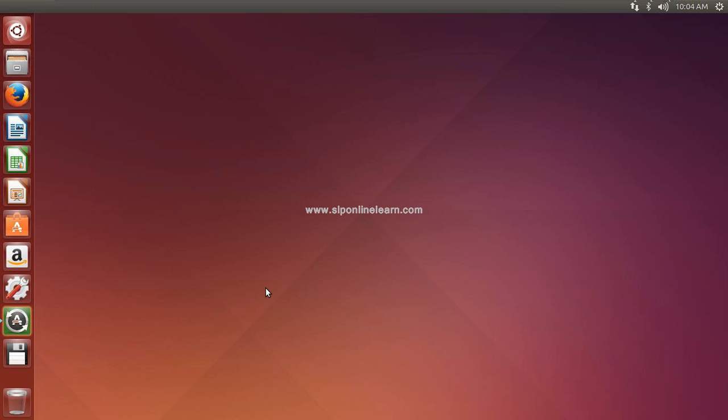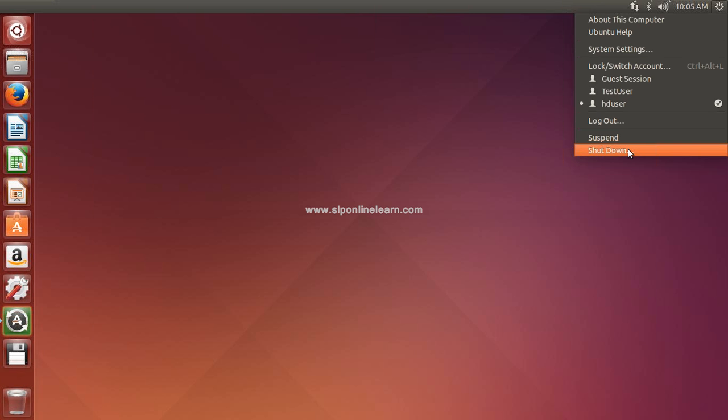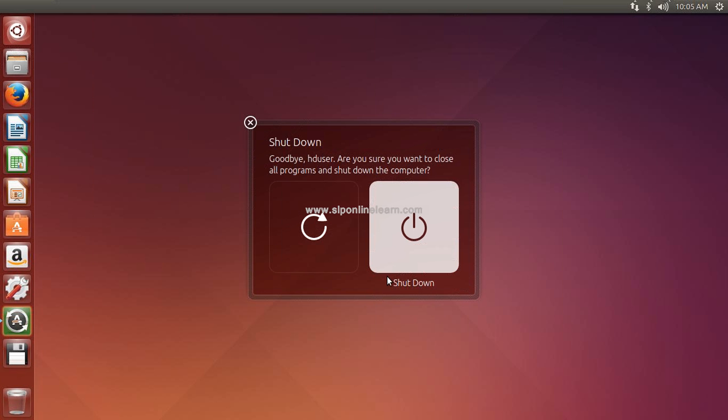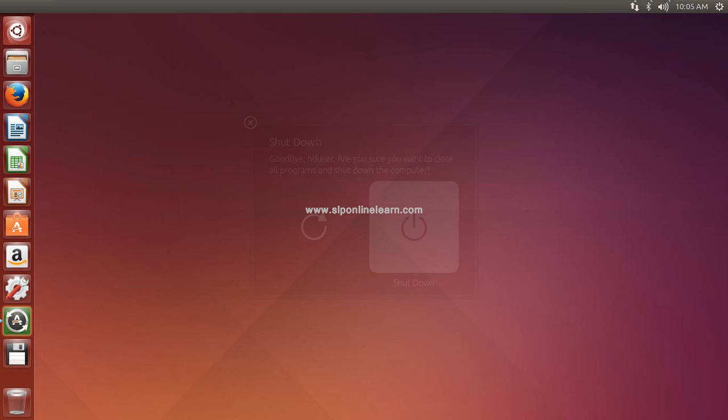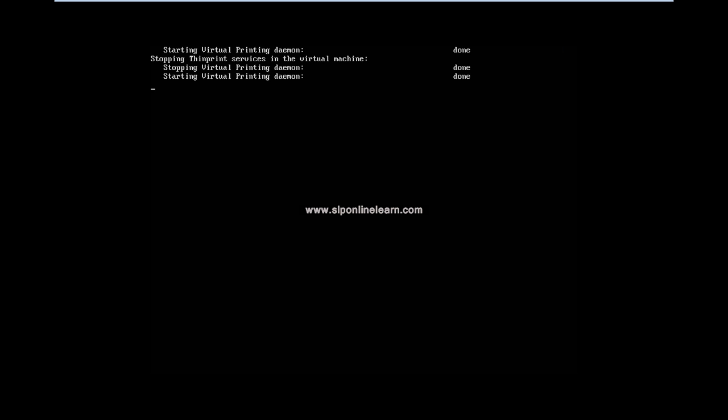We are just checking, it should execute. Why? Because it is there in the profile file. The profile file automatically executes when you log in to the system. Yeah, it takes some time.